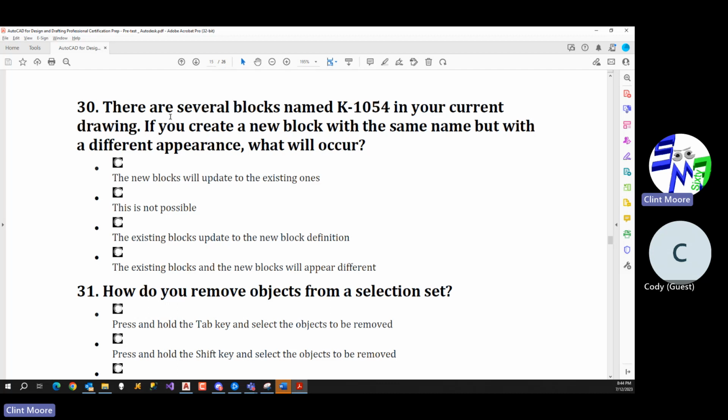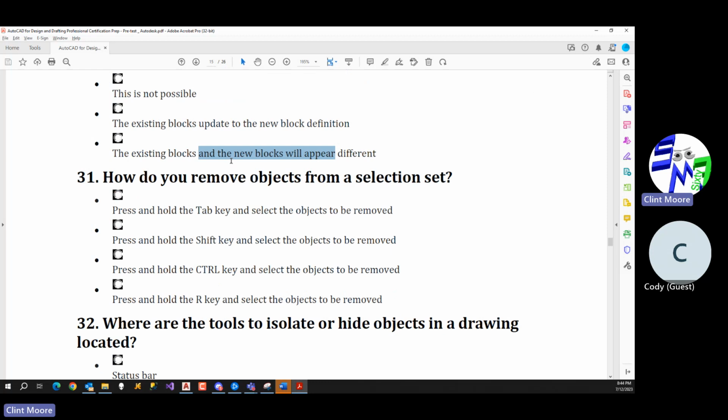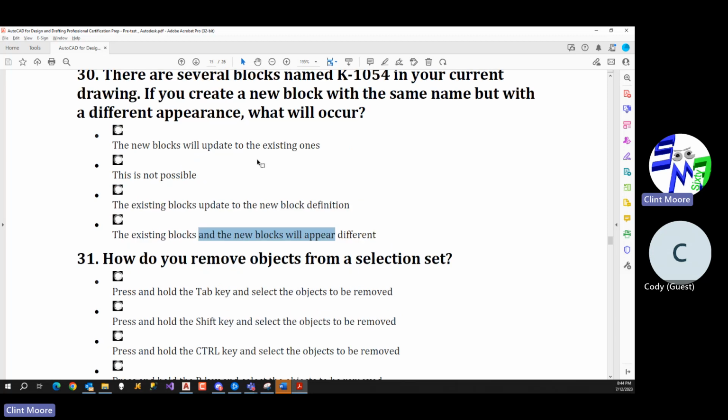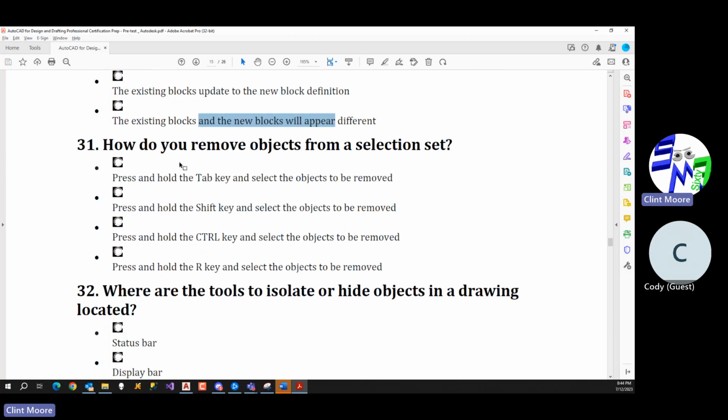Okay, 30. There are several blocks named K-1054 in your current drawing. If you create a new block with the same name but with a different appearance, what will occur? Okay, as we know with blocks, if you redefine the block, it affects all the blocks in the drawing. The new blocks will update to existing ones? No, the existing blocks will update to the new block definition. That is the one right there. Existing blocks and new blocks will appear different? That is incorrect. Now, if we talk about dynamic blocks, it's a different story, but they did not mention anything about dynamic blocks.